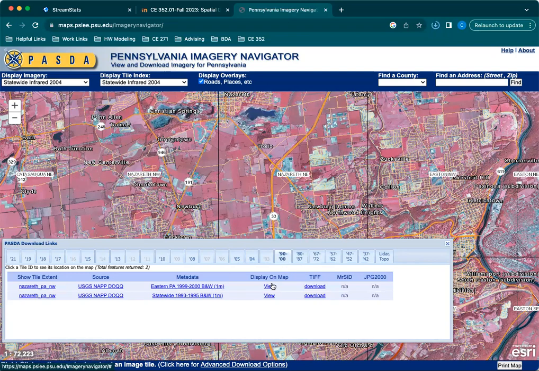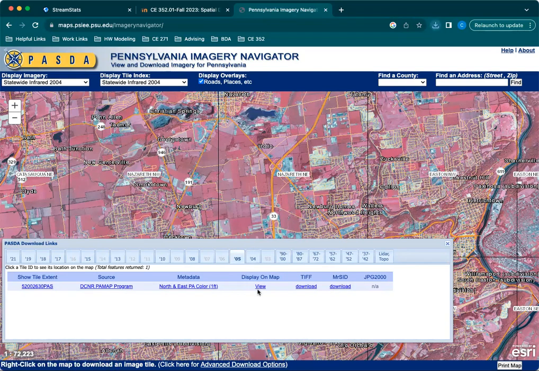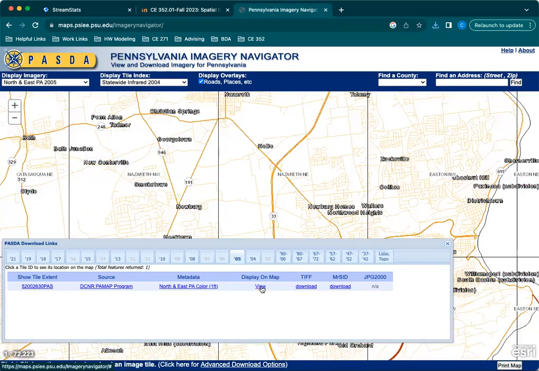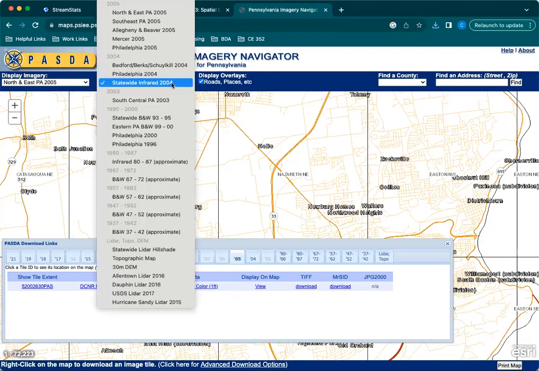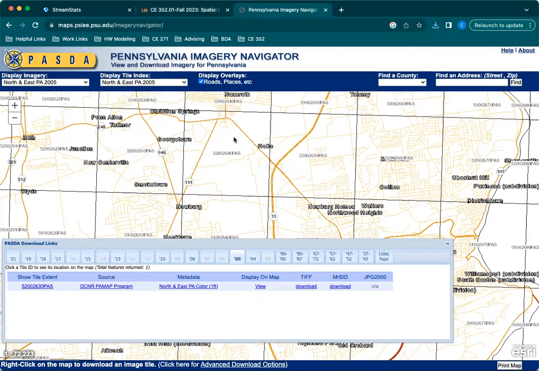But 90 to 2000, it's black and white. So I think we want, I think we want 05. I think that should work for us. It's going to take its time. And let's go ahead and update that. Northeast PA. Display on map. These are going to be relatively big files.